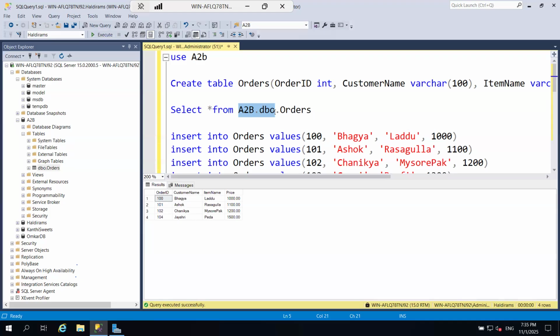So you don't need to create any schema. SQL Server itself will create a default schema that is called DBO. If you see here, the table name is DBO dot orders. This DBO, the first part, is your schema name. Sometimes in organizations you can see different schemas. Generally we don't use DBO. Very rarely we'll use the DBO schema.